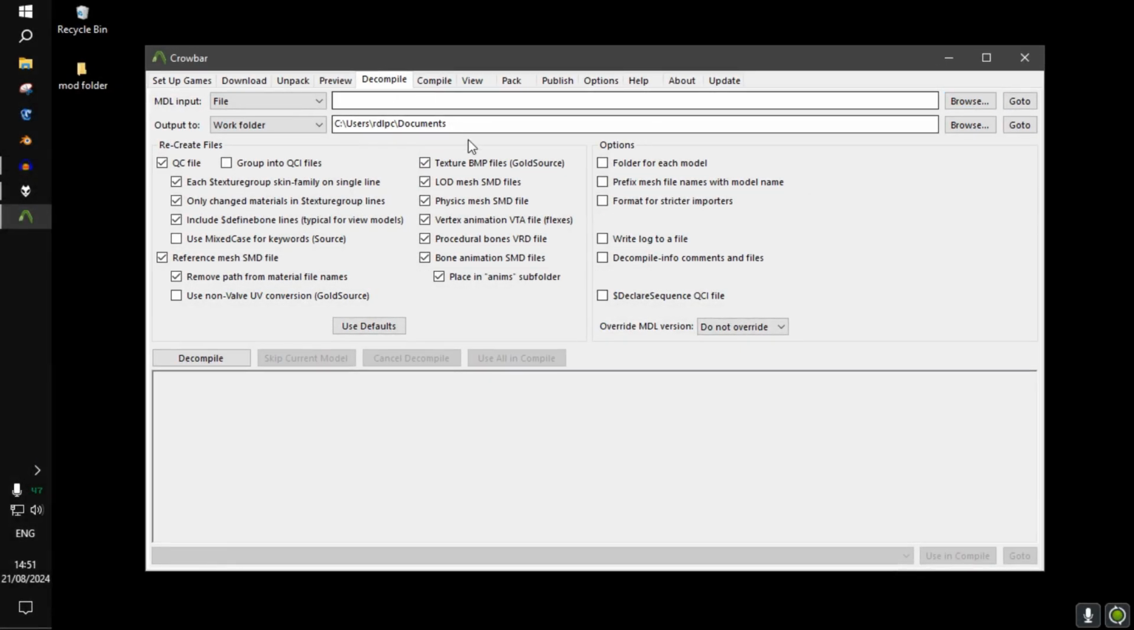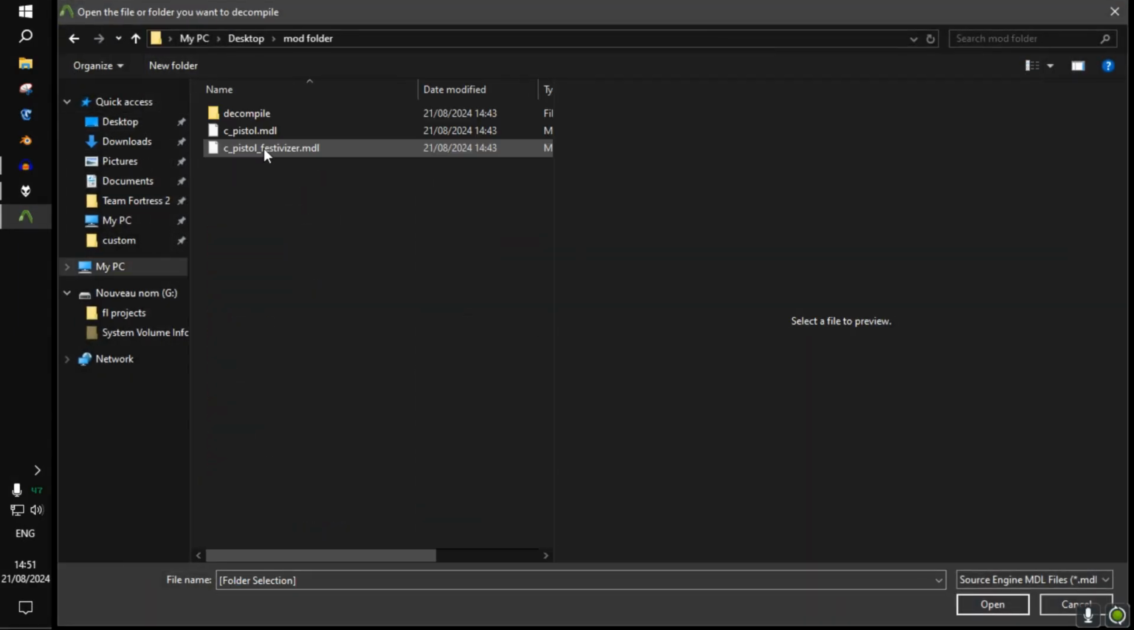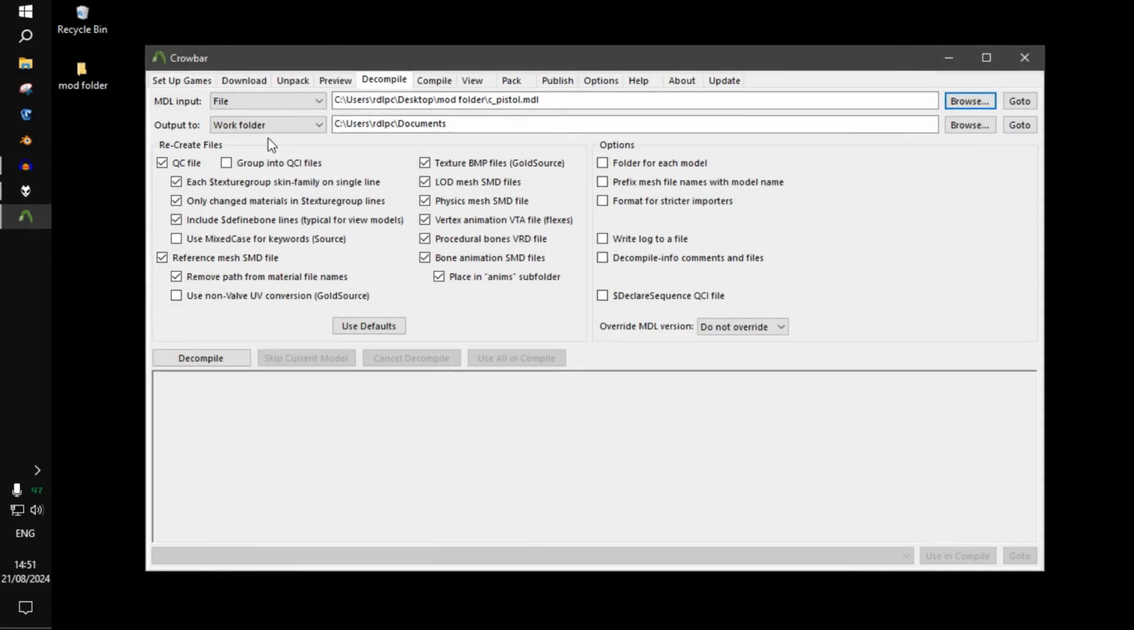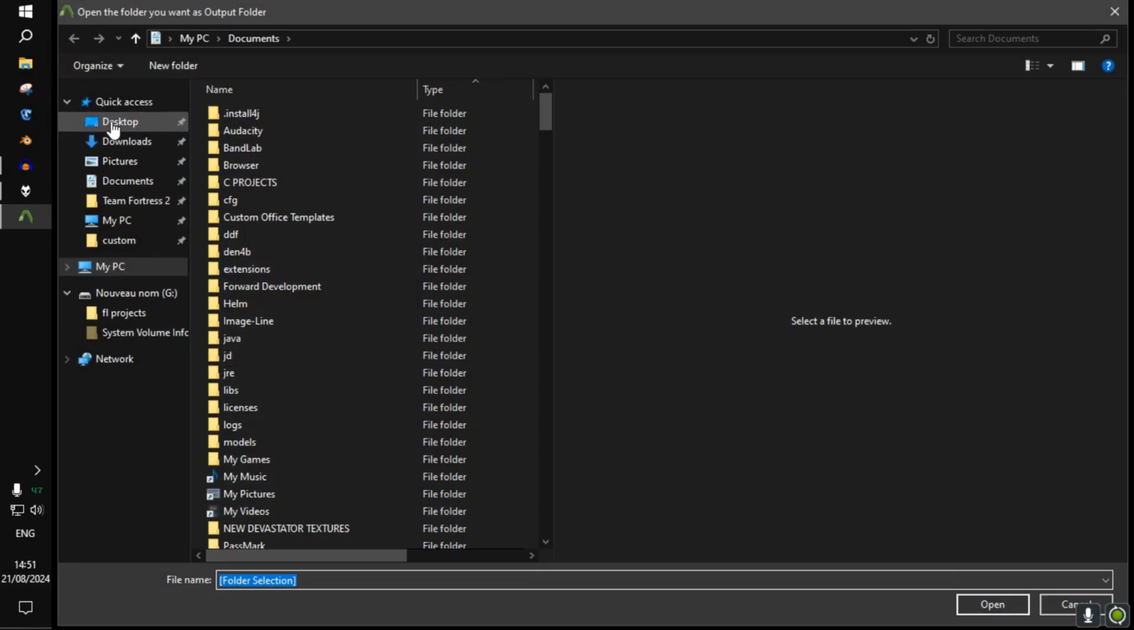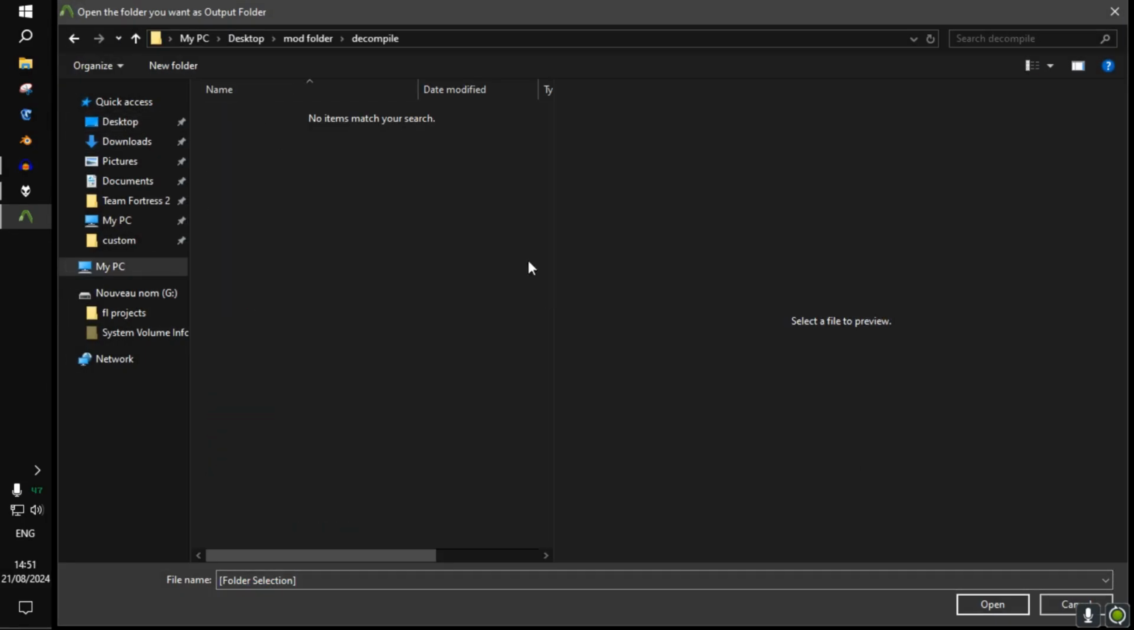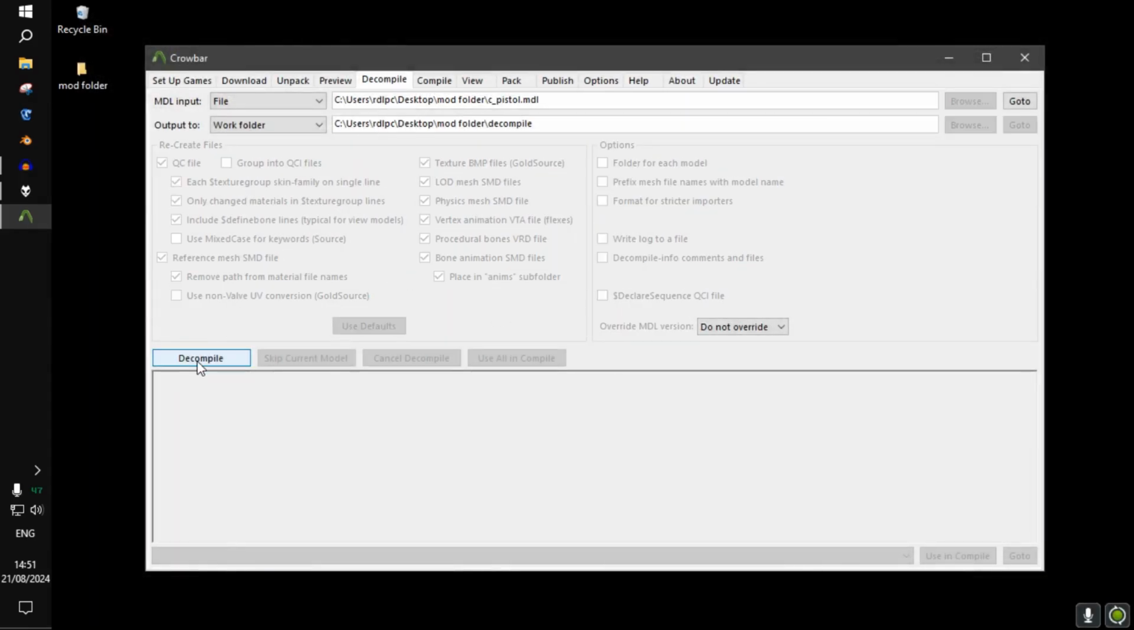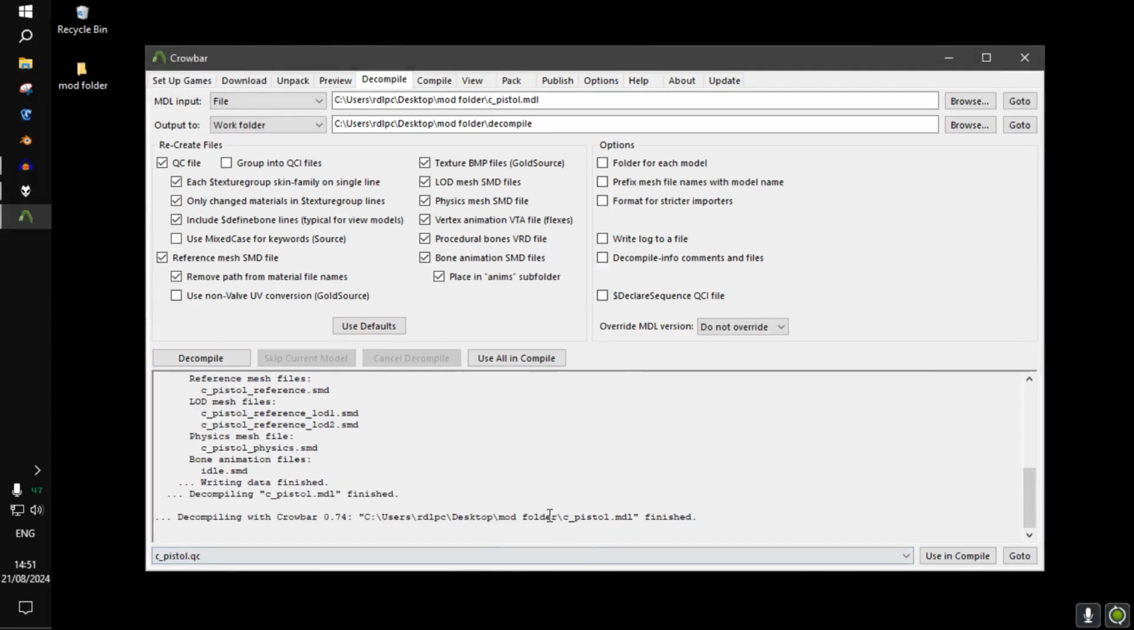Now open Crowbar and go to the Decompile section. For MDL input, click on Browse, then select the .mdl file from the folder you made. For output, click on Browse, then select the Decompile folder. Click Decompile. We have now successfully decompiled Scout's pistol model.